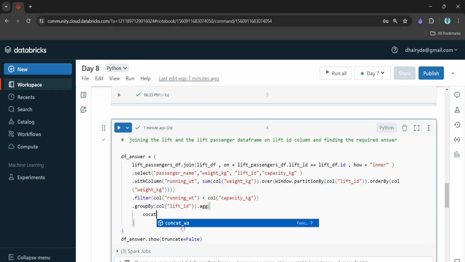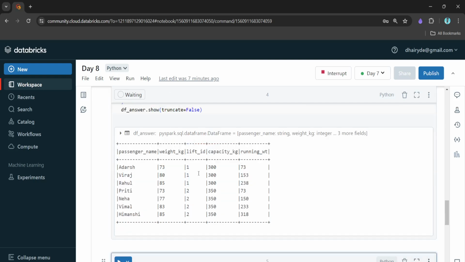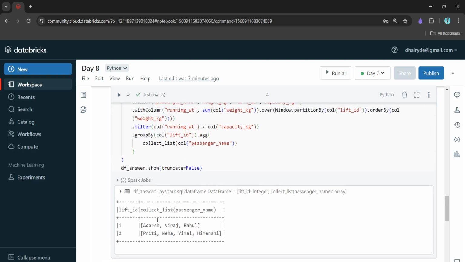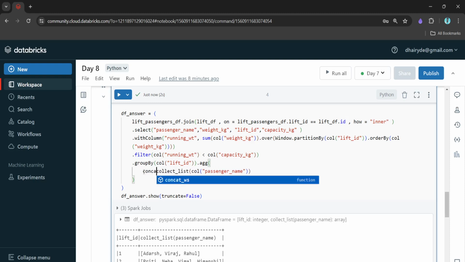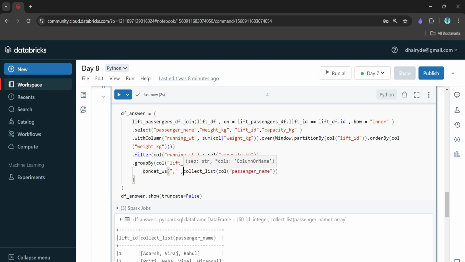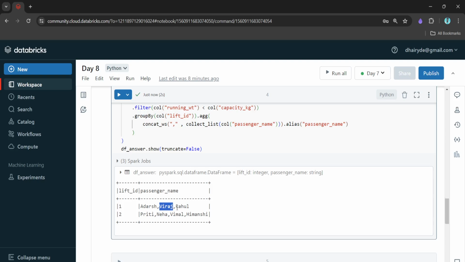Let me show those things also. So we can write collect list of column, collect list of basically passenger name. So let me show the result of this first. So now if you see, we have a list of all those passengers who got accommodated in that particular lift, right? So now we don't need a list, so we need to use concat_ws. We need comma separated data, and if you see here, the name is not nice. Basically, we need passenger name, so we can write alias as this. And we can run this. So yes, I think this is what we want basically.